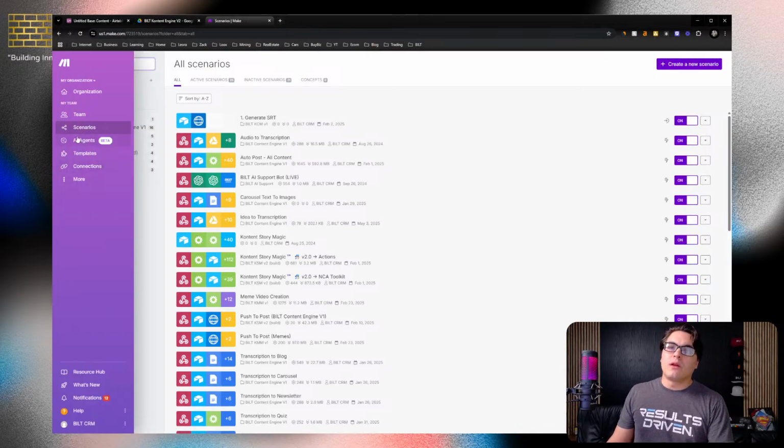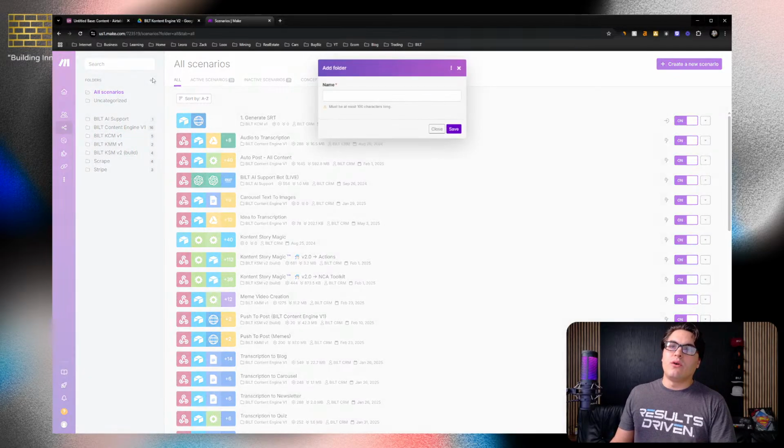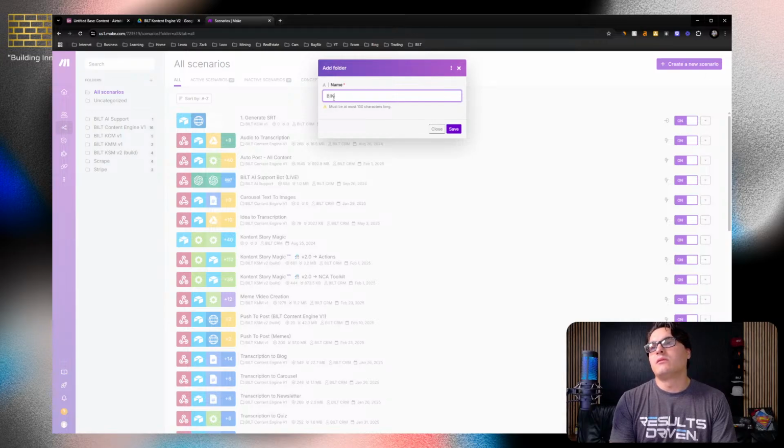What we're going to do is go to our scenarios over here to the left, and I actually want to create a whole new folder. In this case, we're going to call it KE, built content engine. This is going to be version 2.